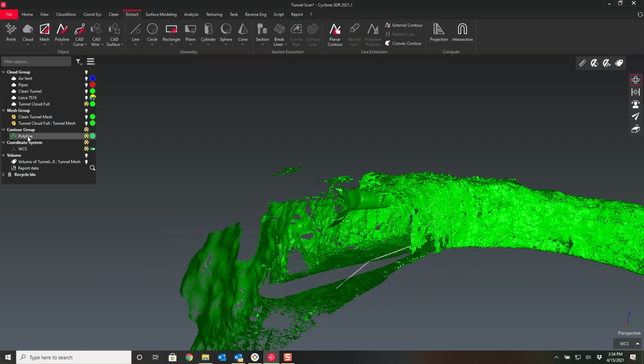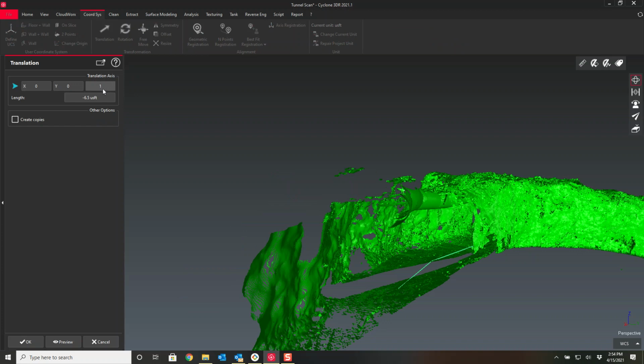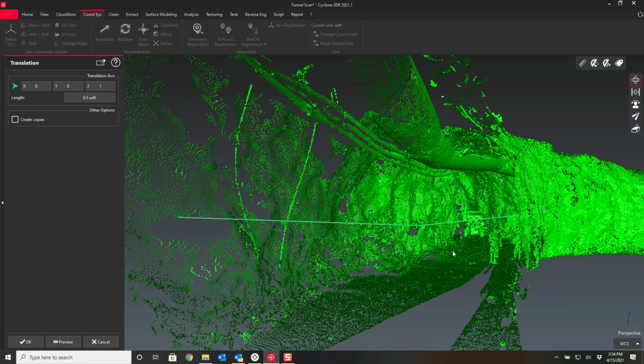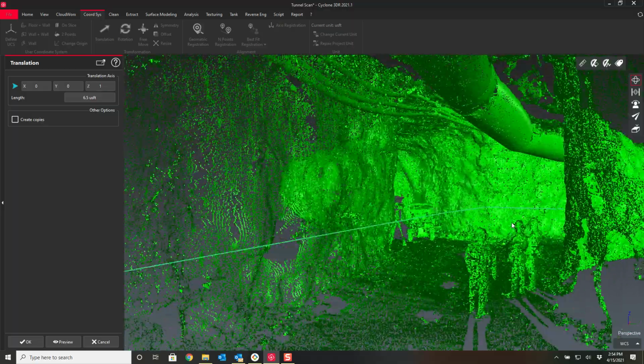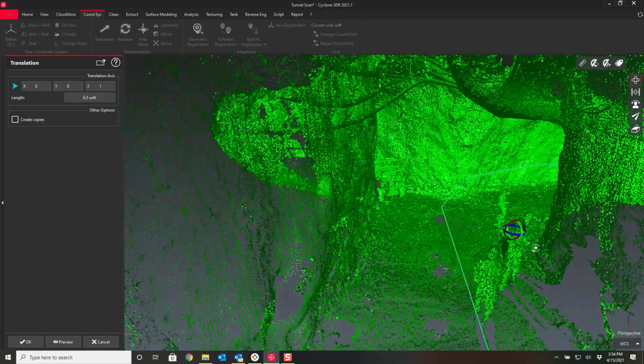So I will then grab this polyline and highlight it. I'll go here to my coordinate systems, and I will give it a translation. Say yes, we want to go in the Z direction, so Z is up, and we'll go 6.5 feet up in the air. We'll hit preview. You'll notice now that the center line pops up into the air, roughly to the middle of the tunnel. It's okay if it's not perfect.